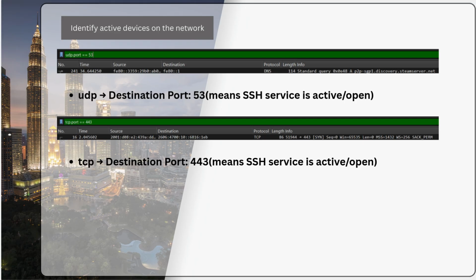The first one is identify active devices on the network. As you guys can see from the slide, UDP destination port 53 means the DNS service is active or open, and another one is TCP destination port 443, which means the HTTPS service is active or open.